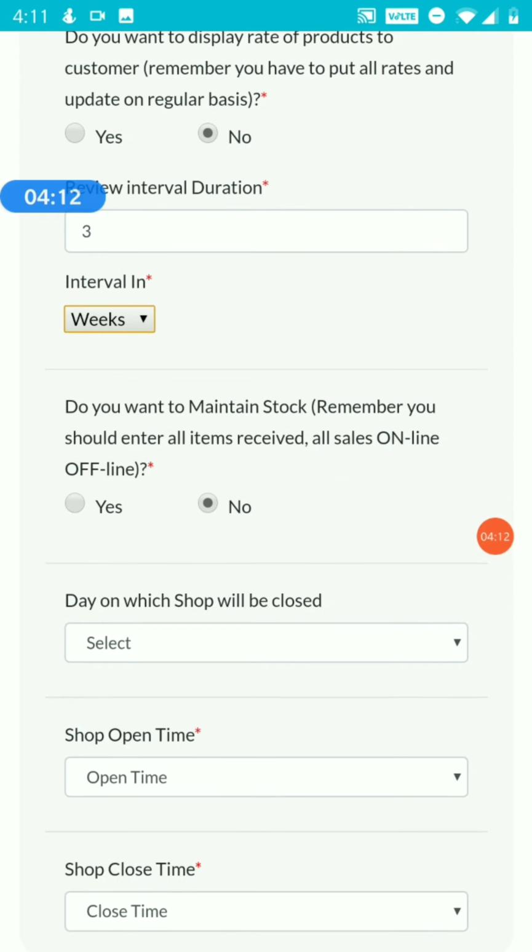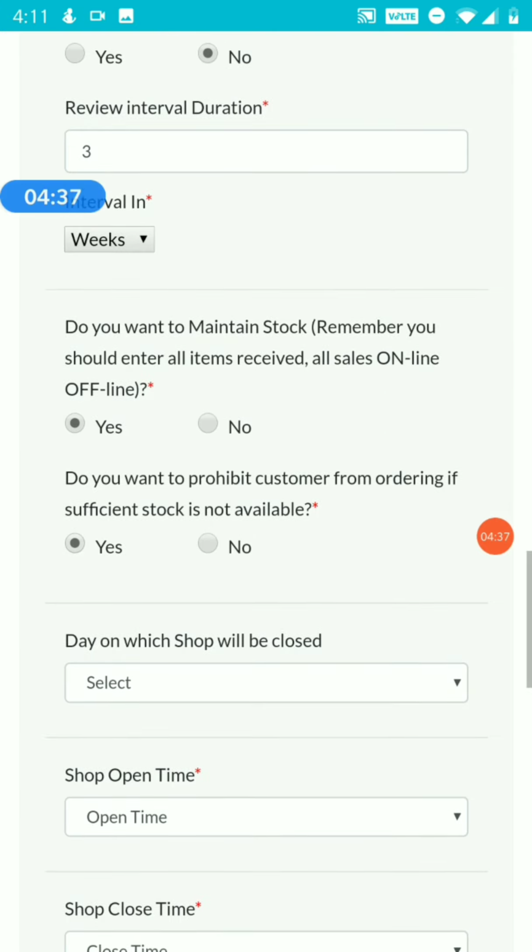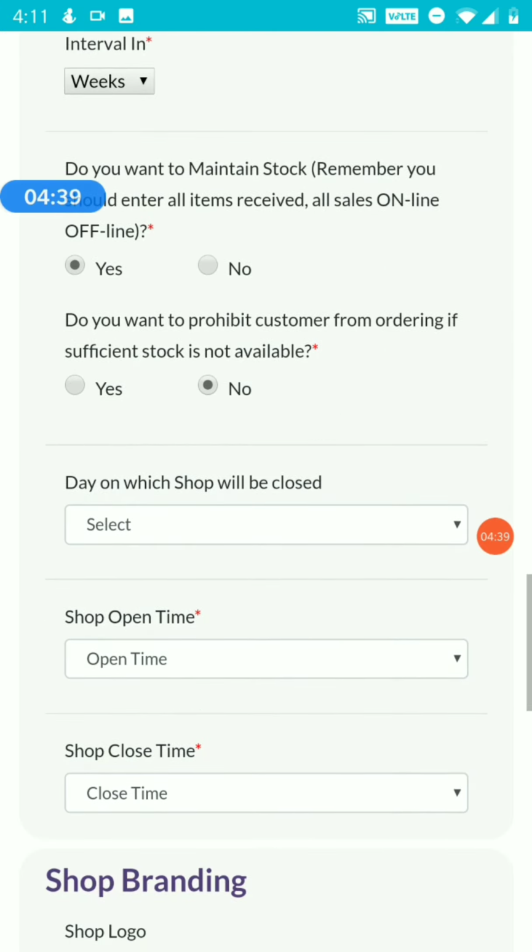Do you want to maintain the stock? If you say yes, then the next question is, do you want to prohibit customers from ordering if sufficient stock is not available? If you click yes, then it is necessary that you maintain a proper stock. Otherwise, your customer won't be able to order you. We would recommend till the time you get hang of it, you click no.